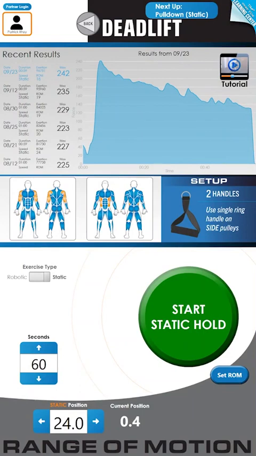And then what you're going to notice here is that you can't adjust this. So you can't change robotic or static, because we told you what it's going to be, robotic or static. You can't adjust the time, but the time that we have set is pretty well the time that you want to follow. And then this is where you start the exercise, and this is where you hit the range of motion. But there's also a tutorial.